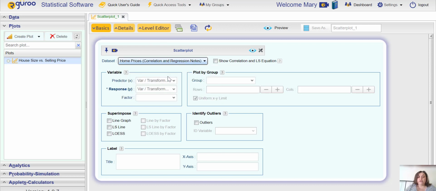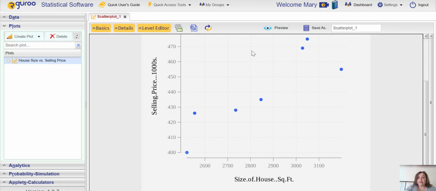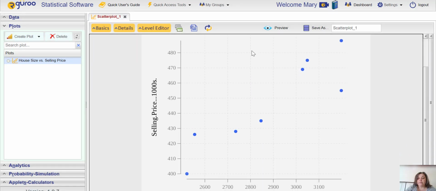So once you click on your data set, you need to decide your predictor variable, and that would be size of the house. That's your X. And then the response variable, that's going to be our Y, which is selling price. And then if I just hit the eyeball, you will see a scatter plot. Okay, very similar to the one that was in the notes earlier.